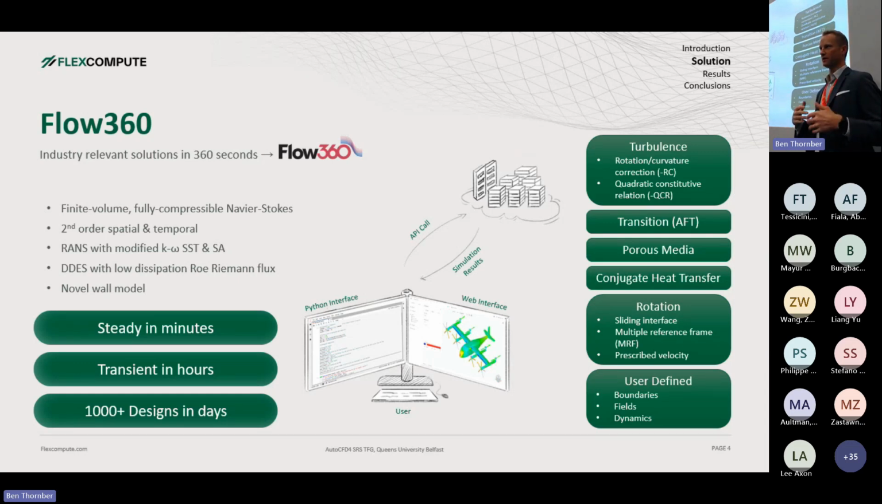Flow360 is provided in a modern system and framework, so the environment is a cloud-based system, and interaction from the user experience standpoint is via a nice modern Python API, as well as a really responsive web interface that affords a lot of opportunities for collaboration and such.